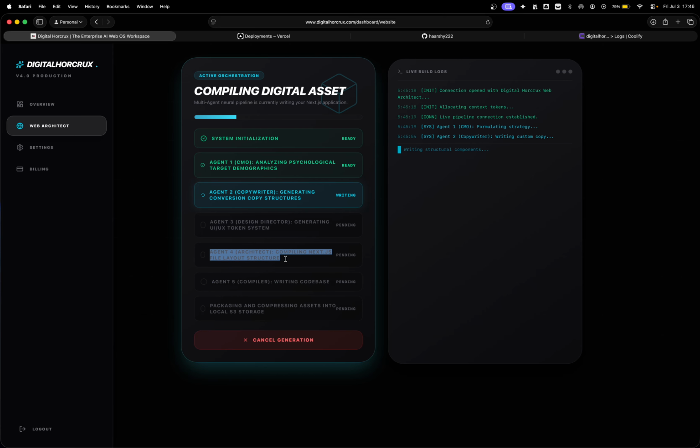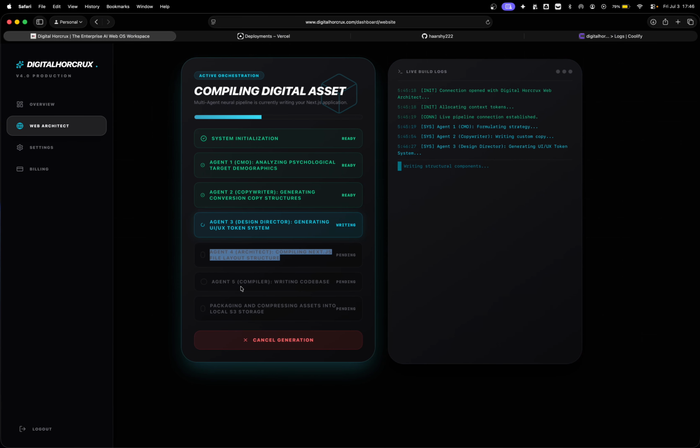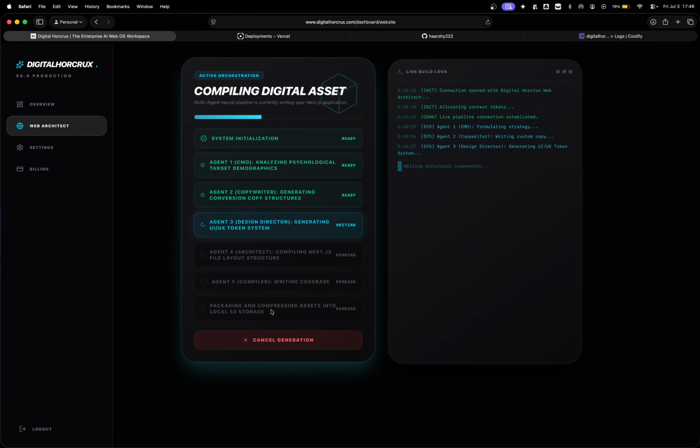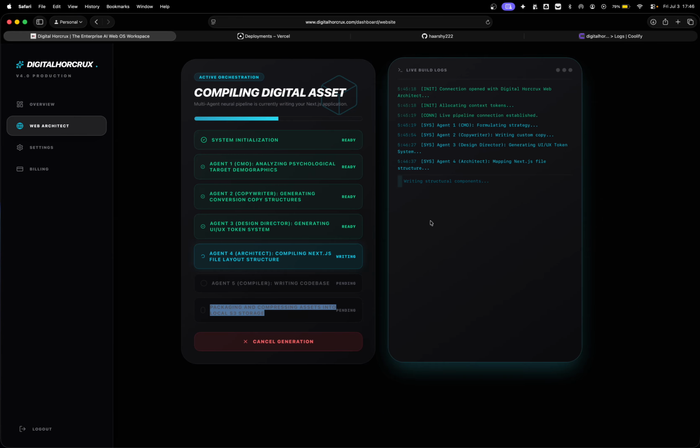Agent 4 will give us some kind of number, like how many files it needs to create, and then it will write them one by one. And then lastly, once everything is complete, it will package everything into one bundle, and you can either download that or you can deploy it on your Vercel.